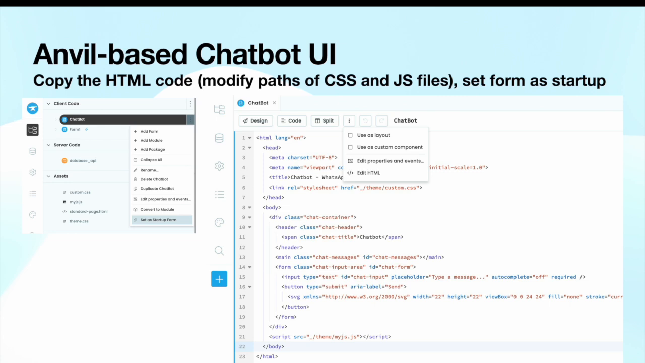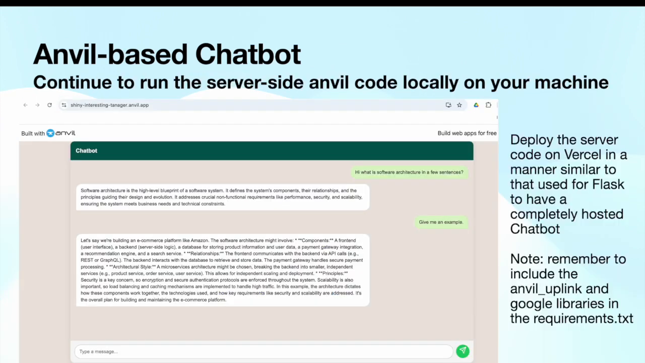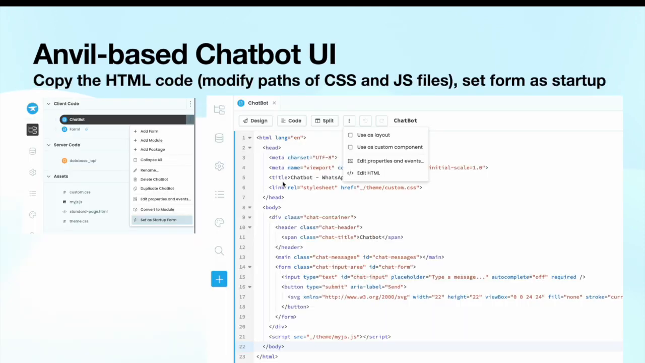Now, for the final piece of the puzzle. After uploading your assets, you need to copy the HTML code into the custom HTML form in Anvil. Then, you modify the paths of your CSS and JS files to point to the uploaded assets. And finally, set this form as the startup form for your Anvil app.